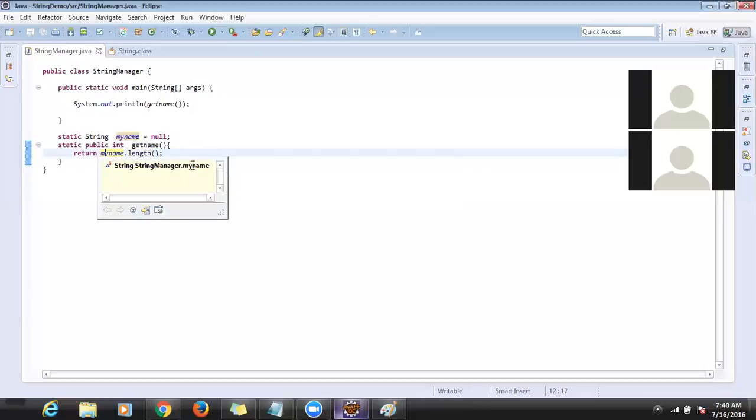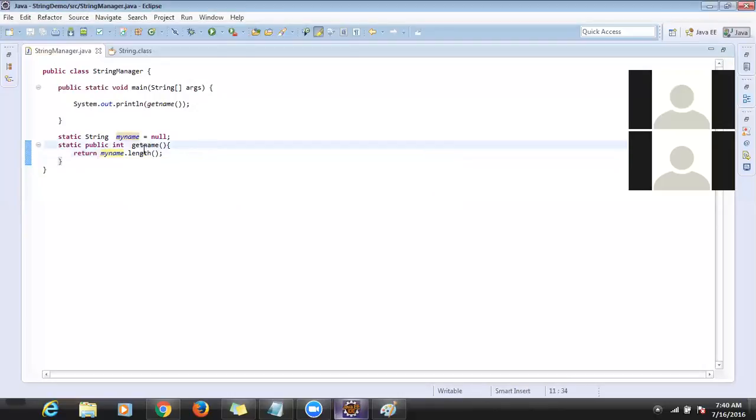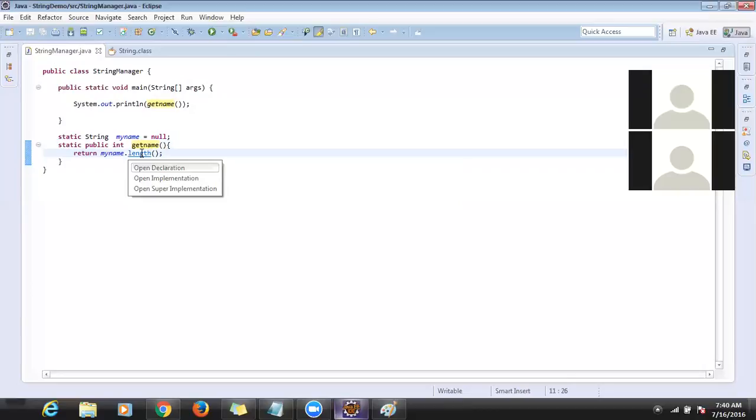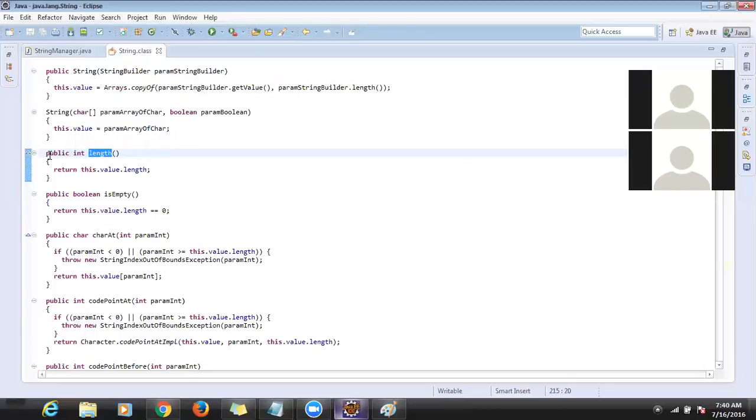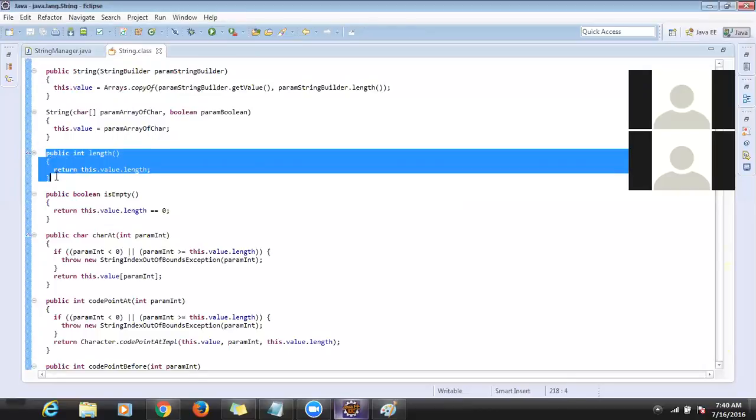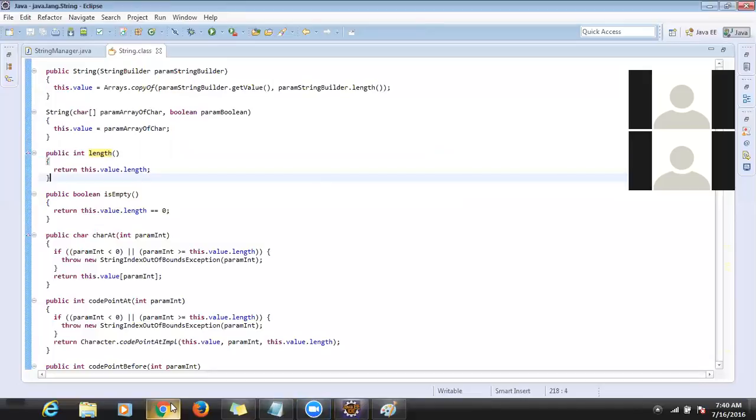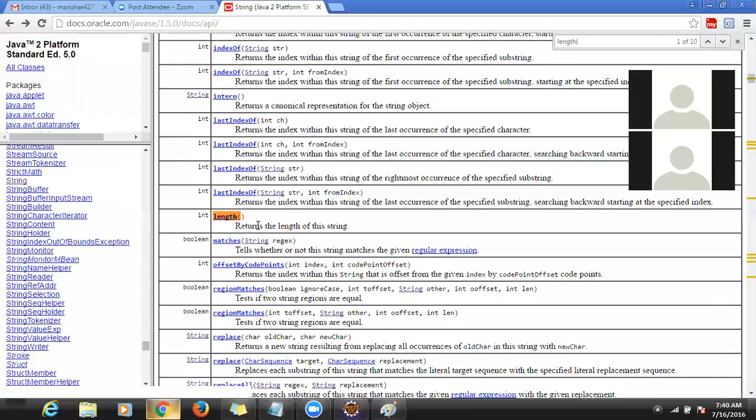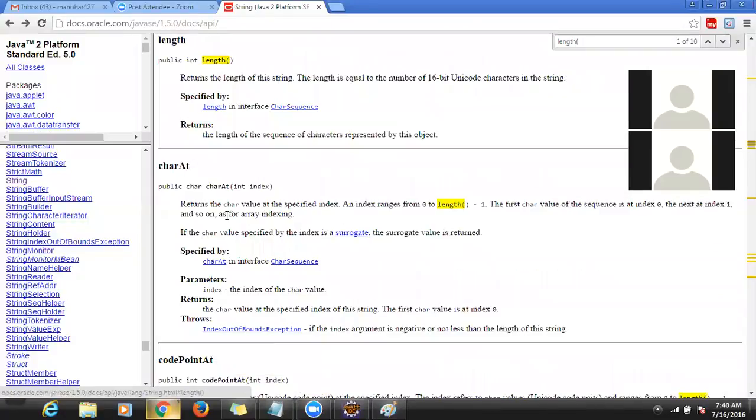So how do we understand what possible exceptions this method can give? I'll show you. Go to the length method. Here they didn't mention it. Go back to the implementation, return code. Here also they didn't mention it. Why? Because this exception they have not mentioned.